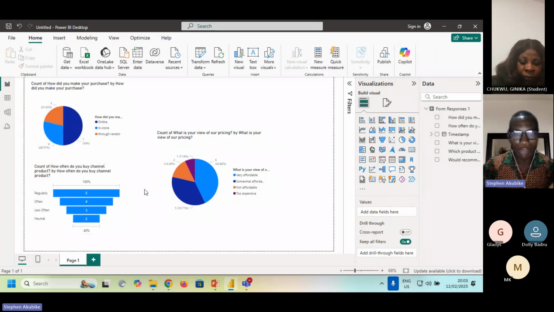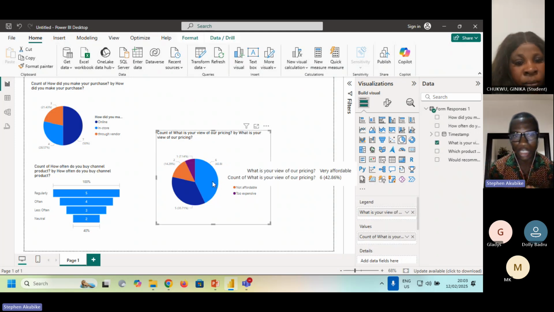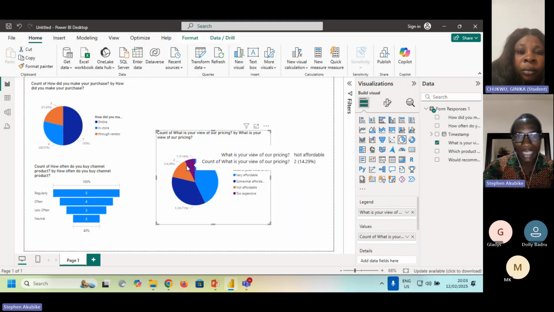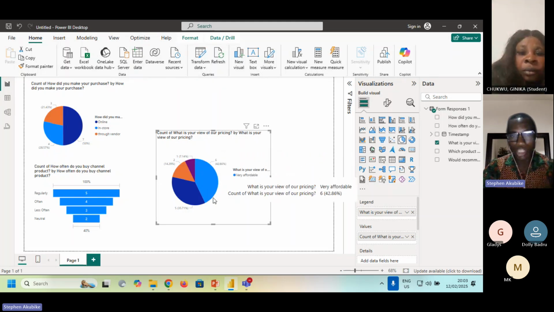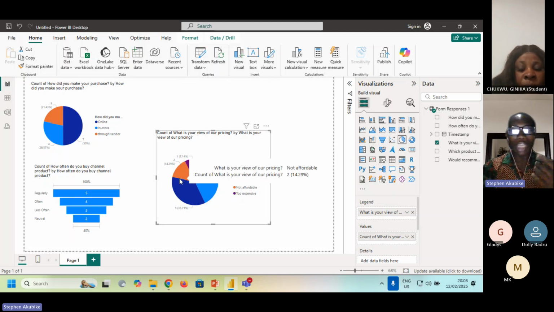So if you look at your data very well, you can see that 42.86% says that the pricing of Chanel product is very affordable. And just 7.14% says that the pricing is too expensive. And 14.29% says that it is not affordable.